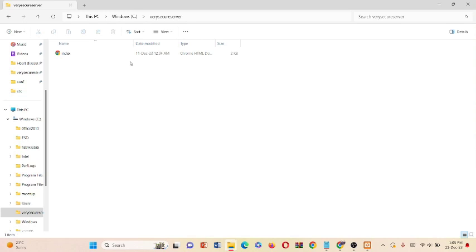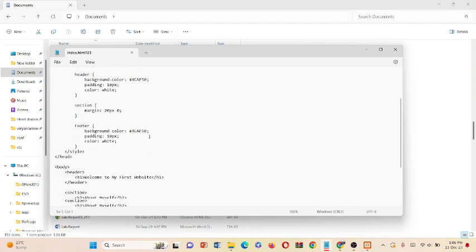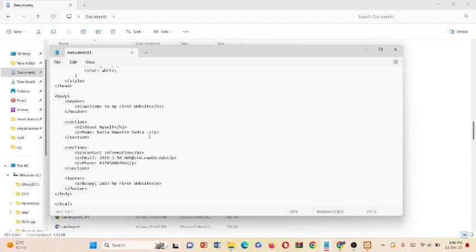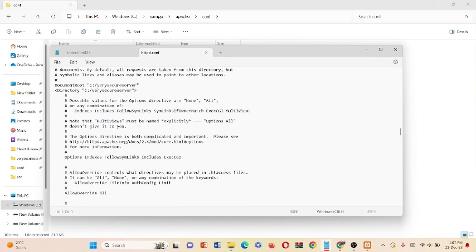Inside the domain, I have created a website .html file. This is my basic HTML code. Okay, here I have already changed the root and path. Very secure server.